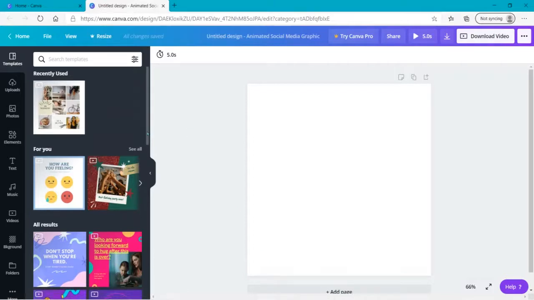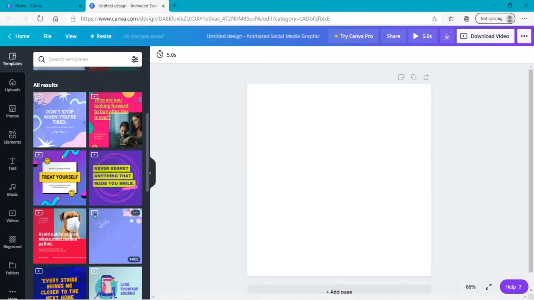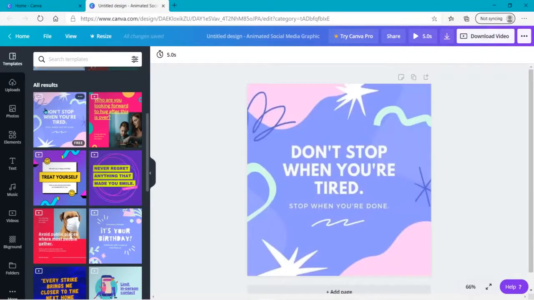Then we'll choose a simple template. If you choose one that has a video on the side, they will normally have stickers in them. So we'll just open one.